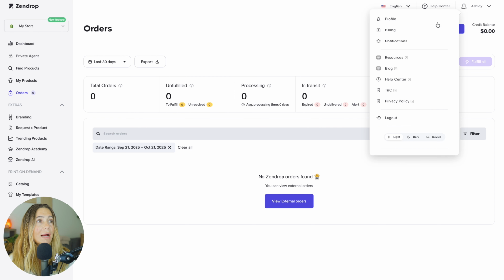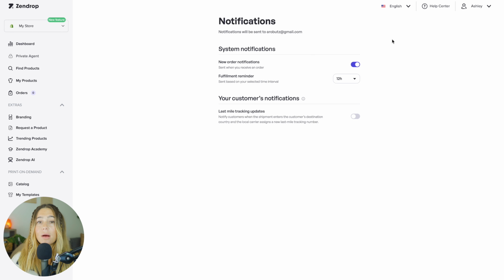So lastly, you actually can go ahead and set up email notifications. This is totally optional, but you can set Zendrop to send you updates when an order ships or a product runs low on inventory. All you have to do is go ahead and go to this profile up here, click notifications, then you'll turn this on right here: new order notifications, fulfillment reminders, how many hours you'd like, and then last mile tracking updates. So this is essentially going to notify customers when the shipment enters the customer's destination country and a local carrier assigns a new last mile tracking number.